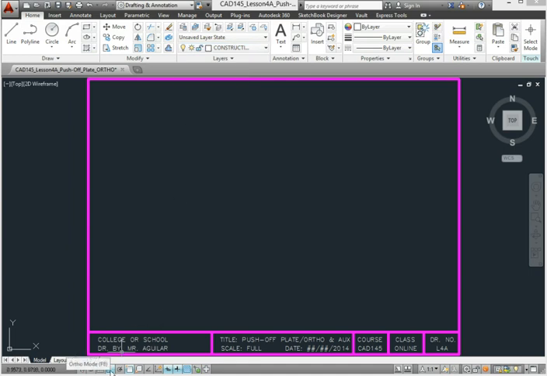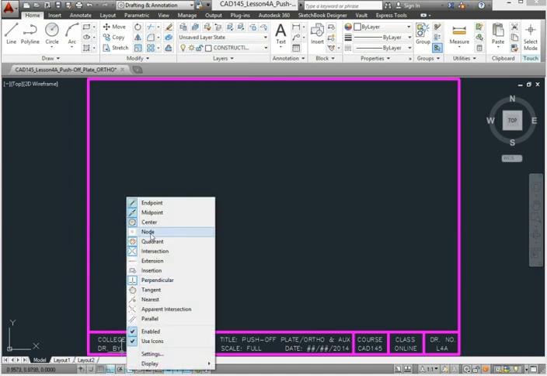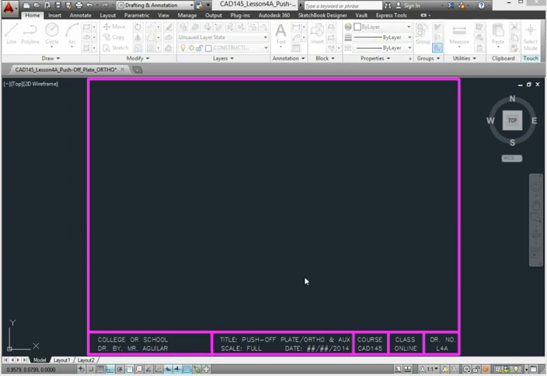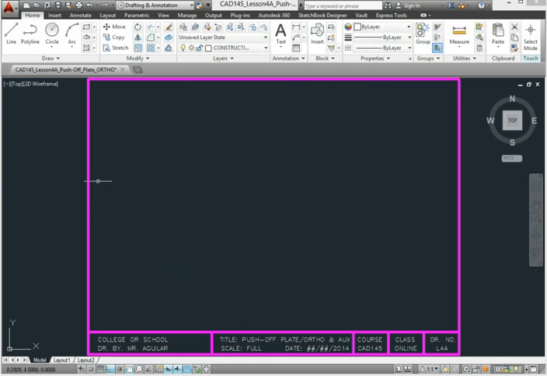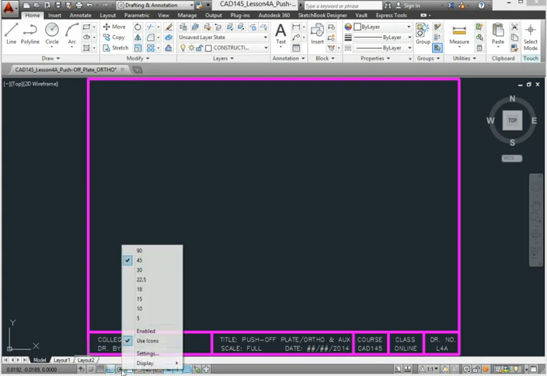The snaps we're going to use this time are endpoint, midpoint, center, quadrant, intersection, and perpendicular. We're going to be switching between ortho mode and polar tracking. When we do use polar tracking, right click on polar tracking and we'll be using 45 degrees.